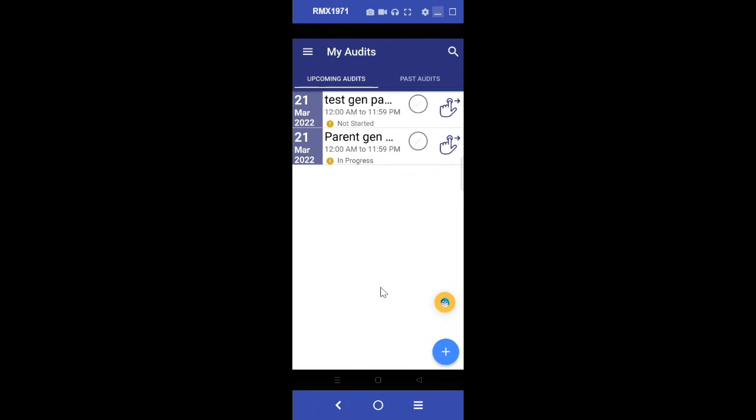It has already been logged in. We have logged in from one of our testing servers, and the auditor has logged in with his credentials. We are on the upcoming audits, where the schedules are currently available. We have two schedules present on our screen. One is in the not started status, and one is in the in progress status. We'll talk about what changes we have brought in the mobile device.